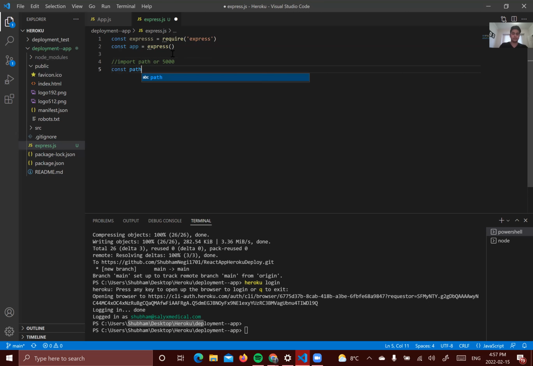So const port equals process.env.port or 5000. Essentially, what this is doing is it's going to open up on 5000, but in case 5000 is busy, it's going to open up a new one. Okay, I'm gonna just paste some code right here now to save you guys some time and explain it after.